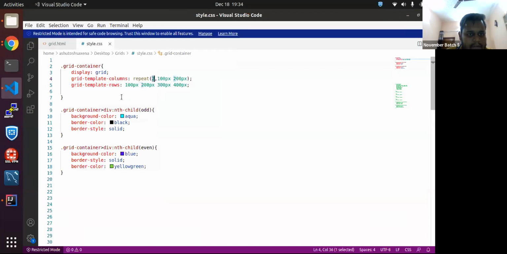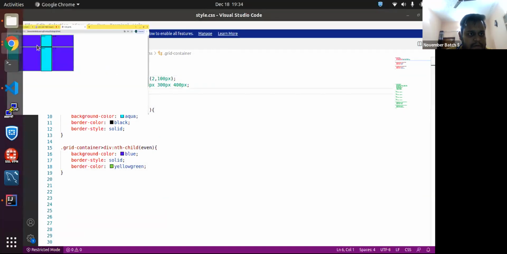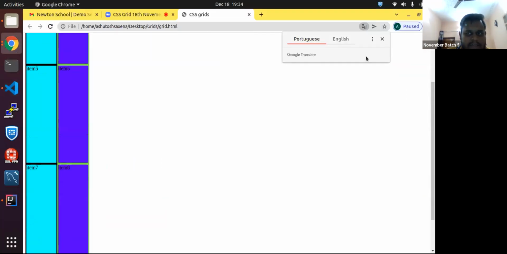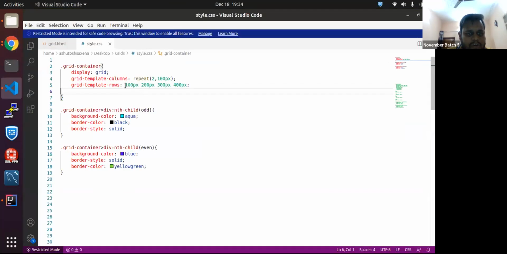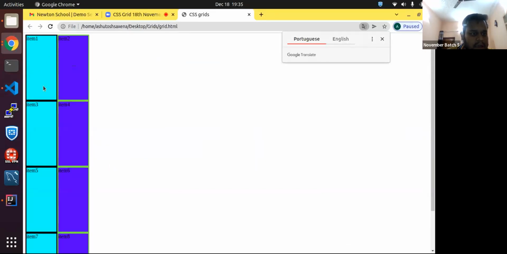And in the same way, what I can do is, let me do it like this. In the same way, I can do it for the rows also, basically. So I want all the rows to be of same length. Since we have four rows, we can repeat four times, and width, suppose keep it 400 pixel. So every row will be of 400 pixel. So you can see every row is of 400 pixel.